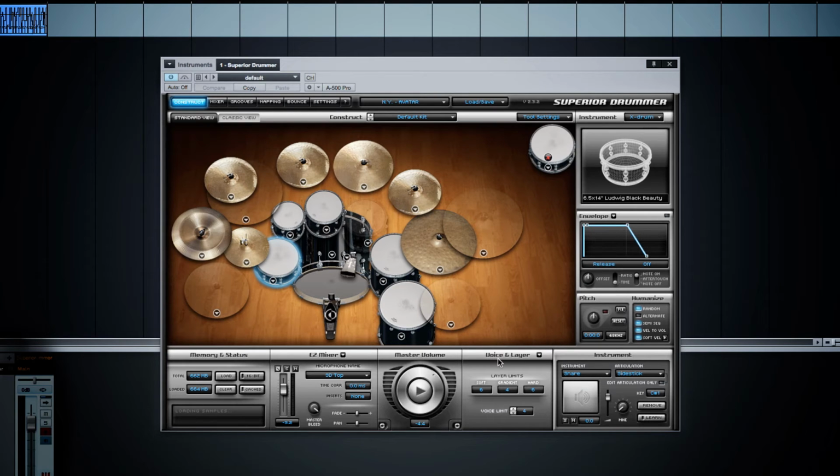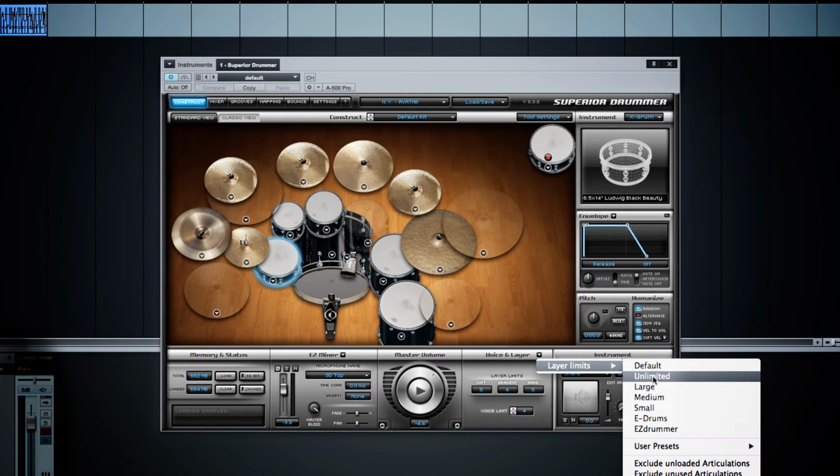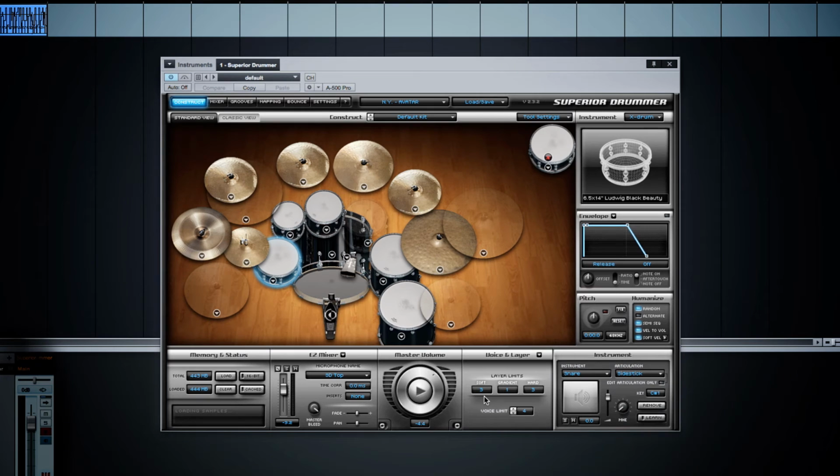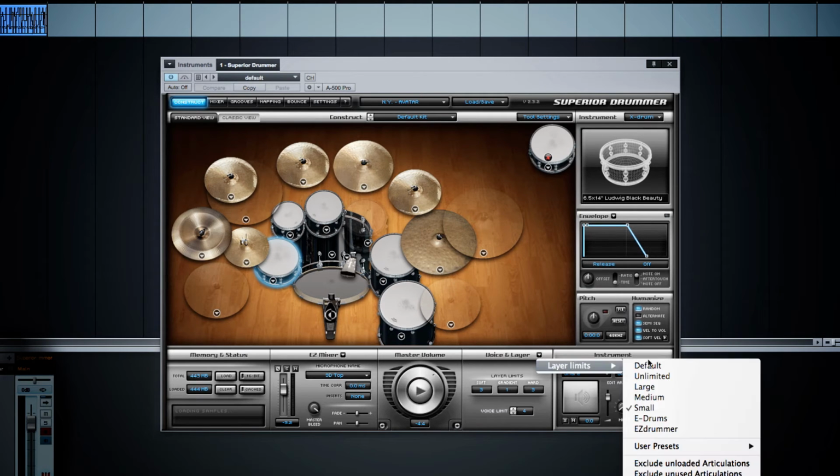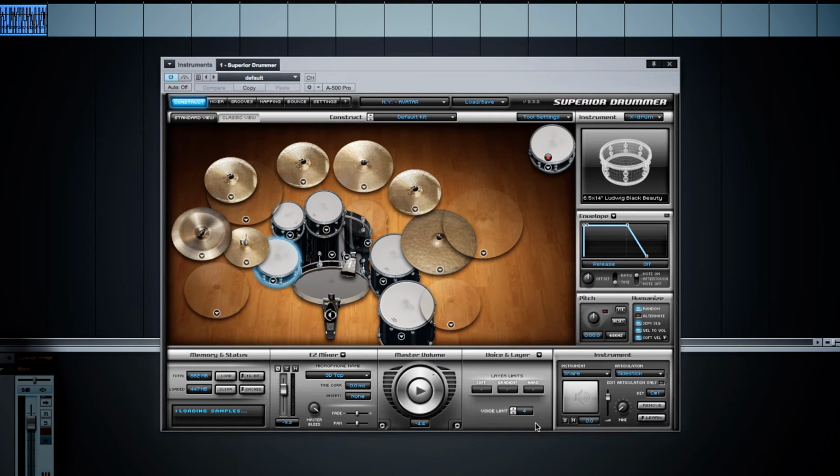The voice and layer section allows for management of the various samples that are loaded for a particular instrument. You can adjust how many samples are actually loaded within the layer limits drop-down menu. For example, if we click on small, we're limiting how many samples are loaded, which will affect the total amount of memory needed for the entire kit. We have 443 megabytes loaded for this entire kit. If we go to the layer limits and choose unlimited, the total memory usage virtually doubles because we're loading every single sample possible within each layer limit group for this particular library.